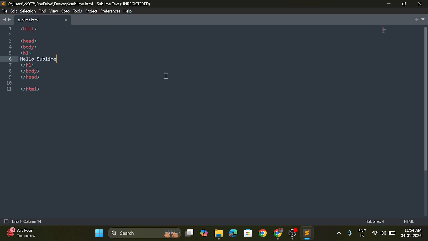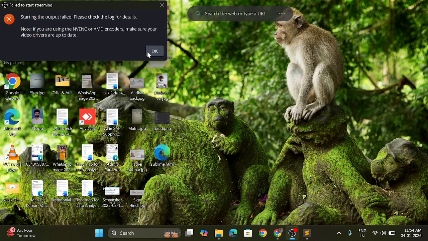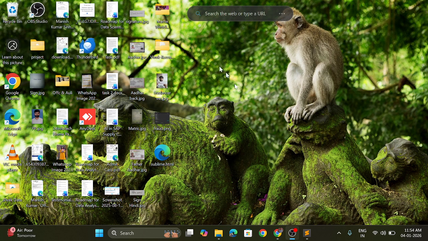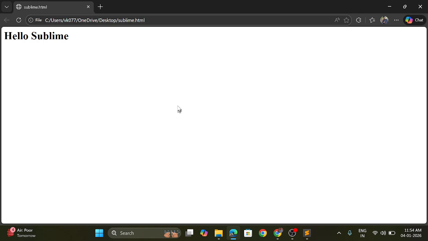So after saving the file, you can see this HTML structure here. Okay, so just close it, go to the folder where you have saved sublime.html, just run this and see your HTML code run here.